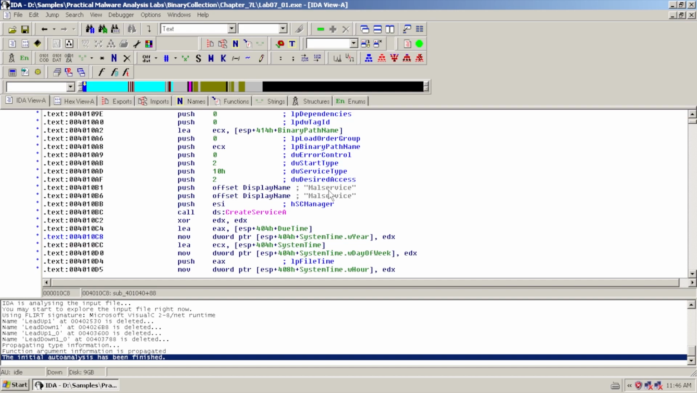It creates itself as a service, and a service is essentially a background program that runs with Windows. It does not open any interactive windows. It has no Windows dialogues, anything like that. It's just designed to run in the background while you are doing other things on the machine.